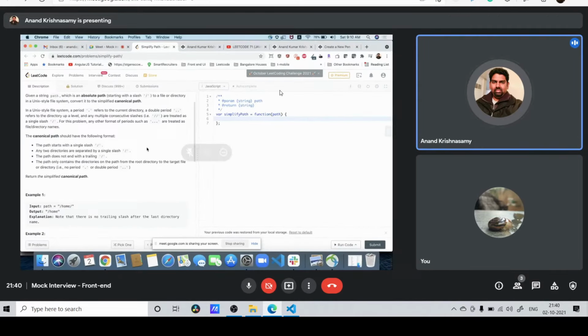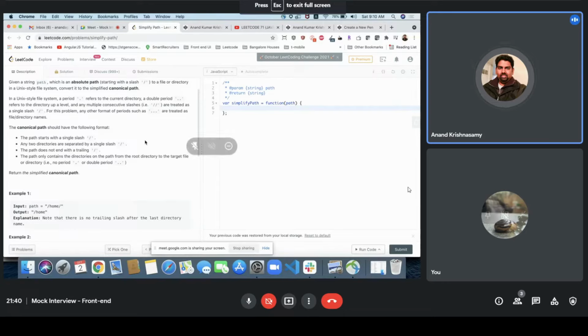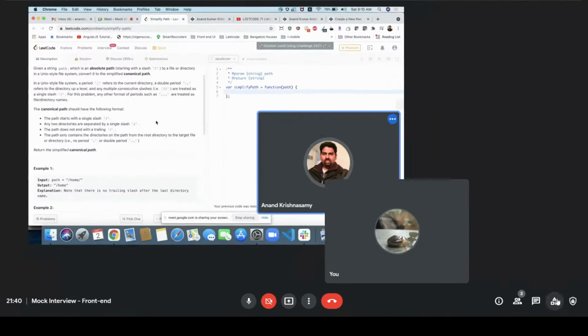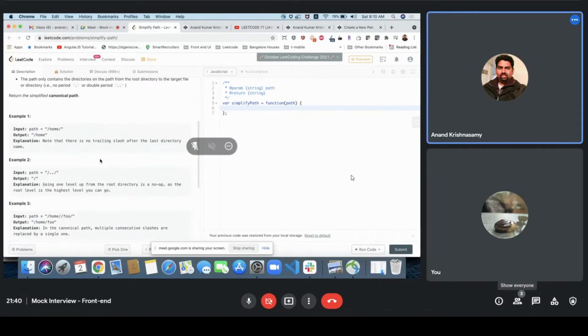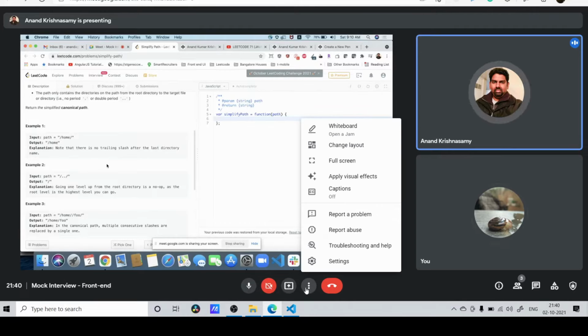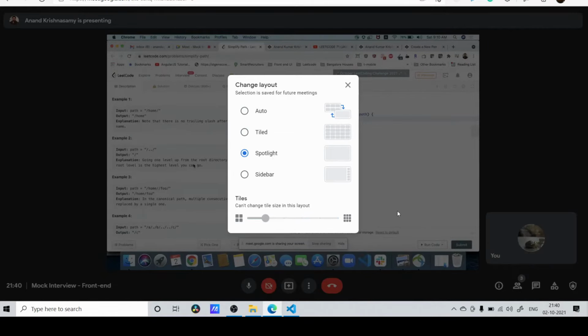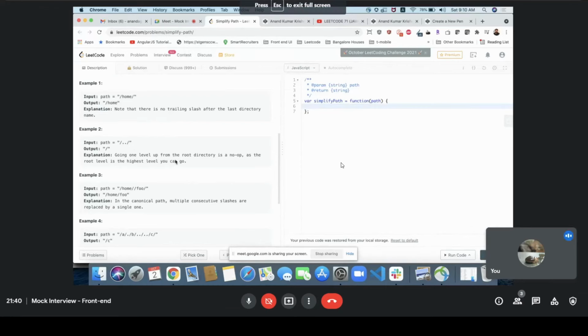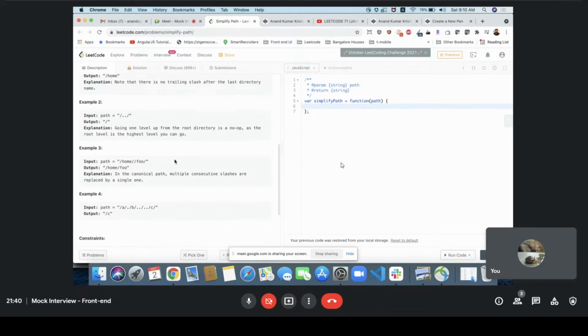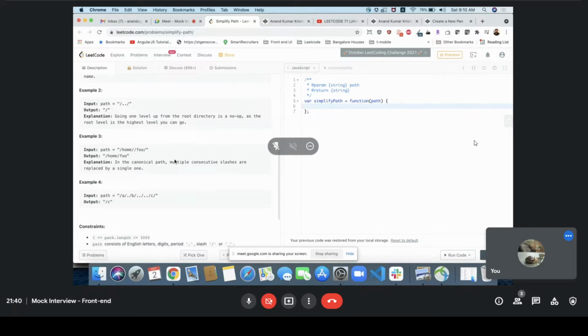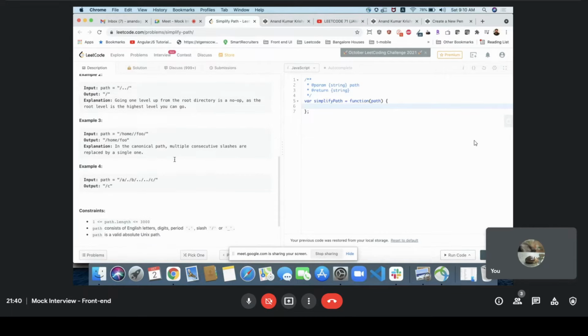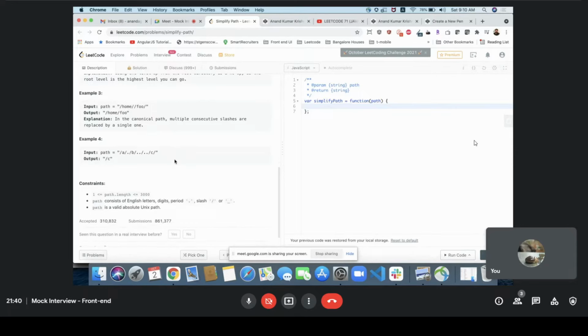The problem is simplifying a path. Let's look at the input: we have slashes, and the output has slashes and two dots. There are multiple consecutive slashes you just have to collapse into one. If it is one dot or two dots, you have to handle those too.